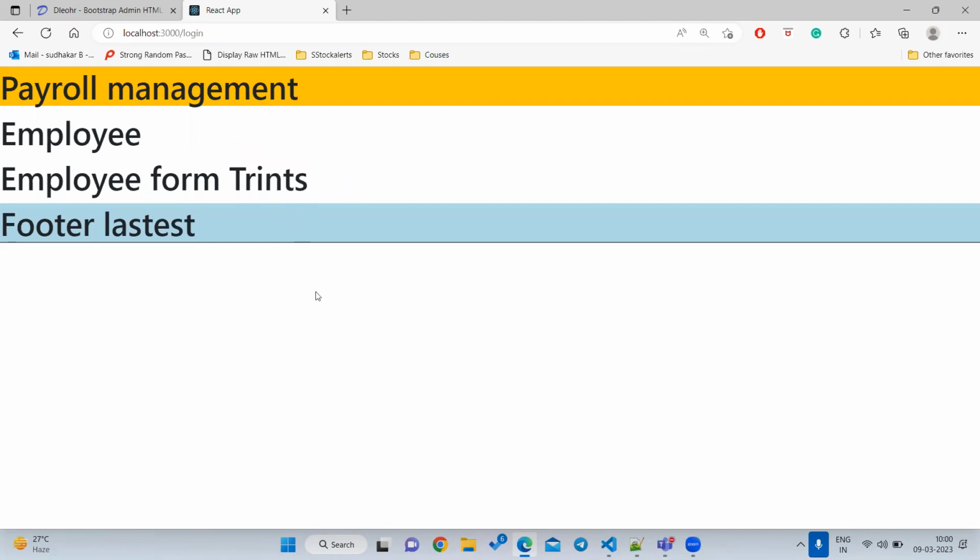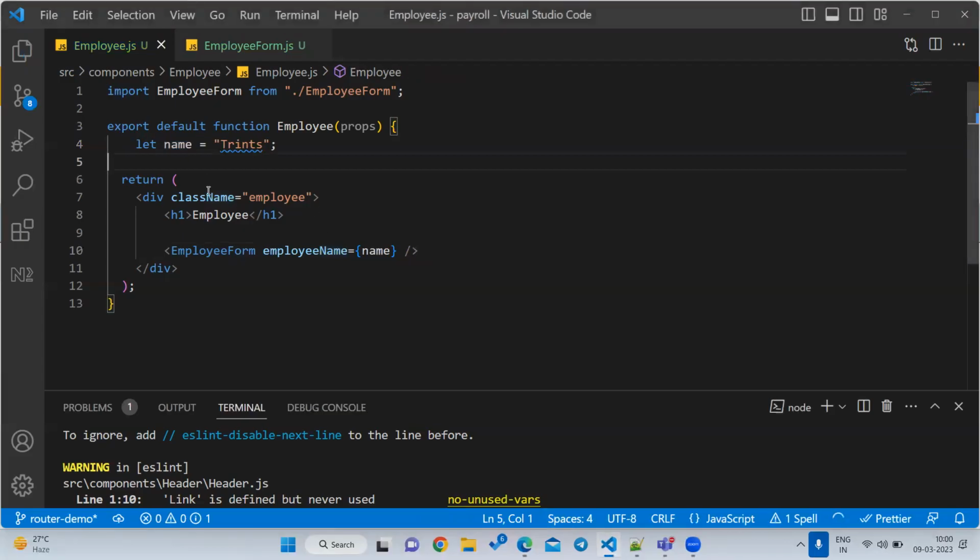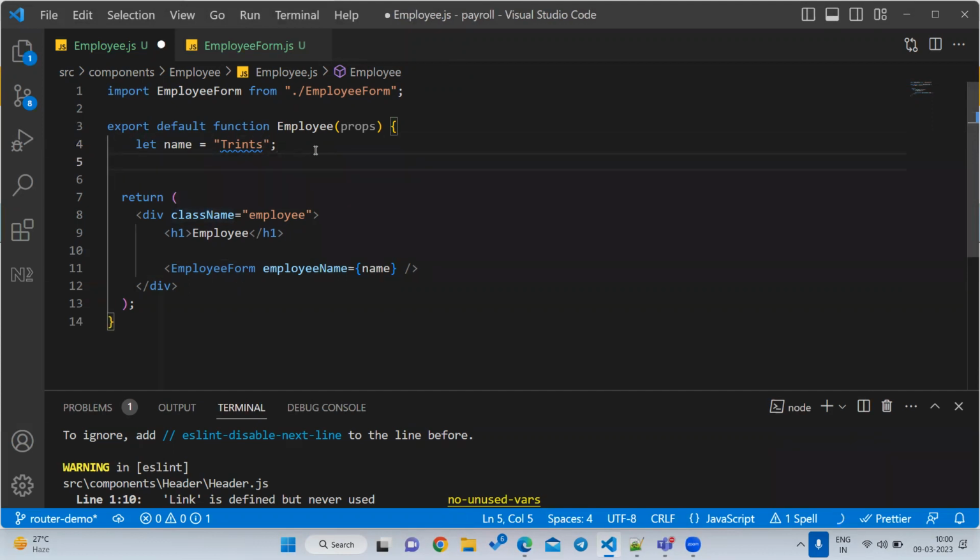Okay. So this is nothing but sending your data from the parent to the child. Let us pass one more parameter also. Suppose I want to pass the age also, or salary. Let salary is equal to 1000. Now I want to pass this argument also to the child. So I can copy here, and salary is equal to salary.